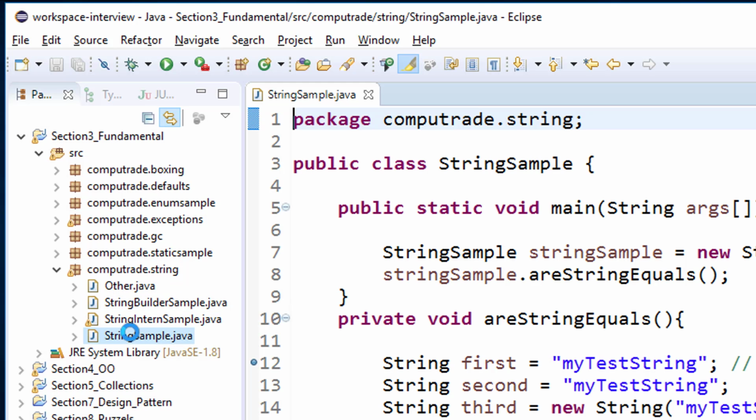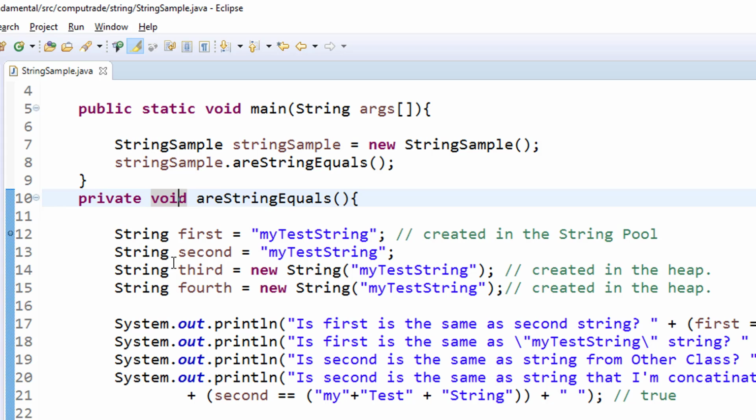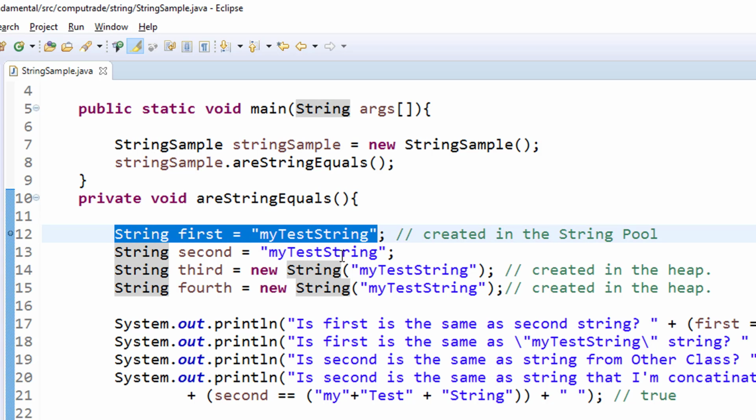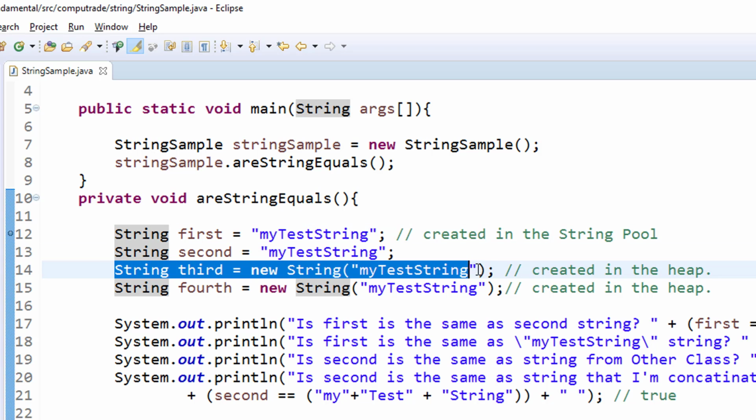Okay, we can see in the sample code that there are two ways to create a string. One is by using the string with a double quote and a direct assignment without the new keyword, and the other one is by using the new keyword and the string constructor in order to create the new string. Is there a difference between them? The answer is yes, there is a difference between the two ways.